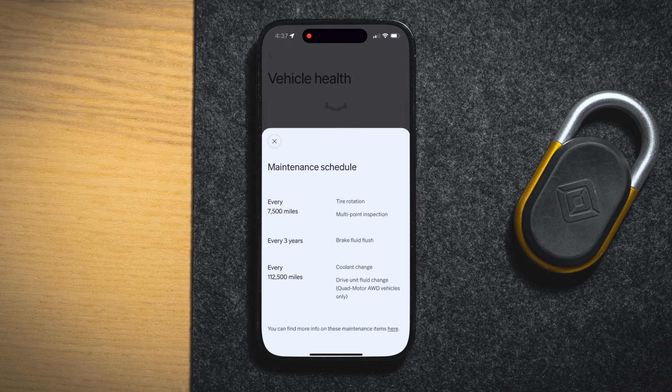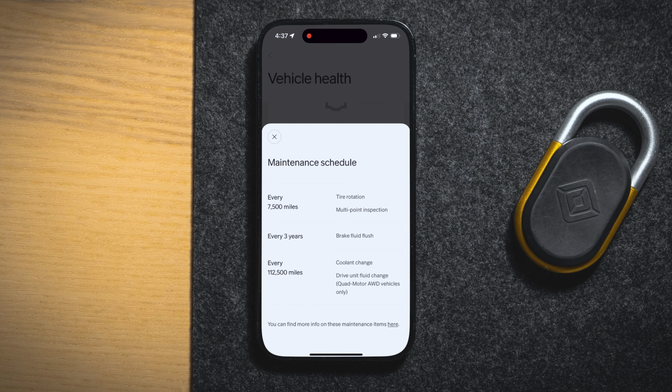If I click on see maintenance schedule, it's going to let you know that basically every 7,500 miles, you need a tire rotation and just a general inspection of the truck. Every 3 years, brake fluid flush. And then every 112,500 miles, you'll need a coolant change. And with a quad motor, a drive unit fluid change. Okay, we're going to close that.